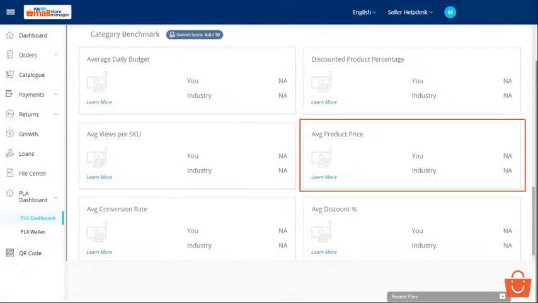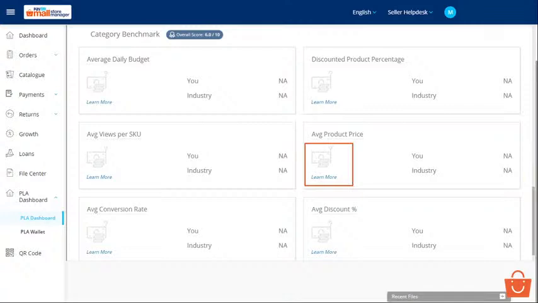Fourth is average product price. This is the average selling price of the product in your catalog. By clicking on Learn More, the system will recommend in case of enhancements required to set a competitive price. And by clicking here, you can compare your average product price with your competitors dealing in the same product category.